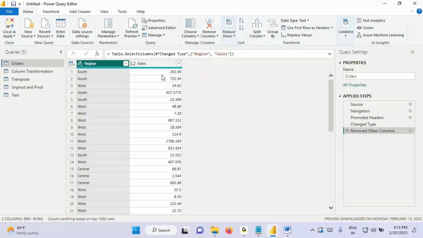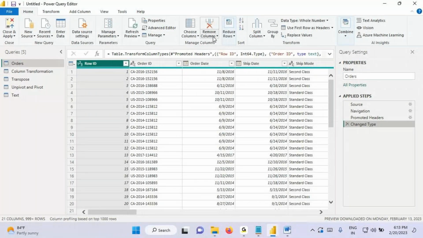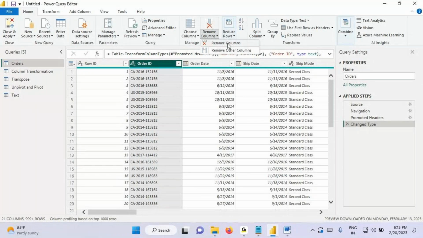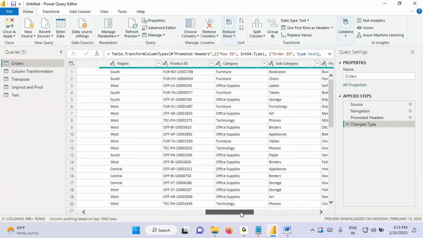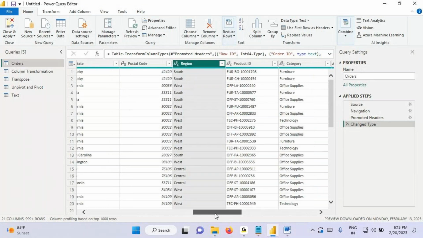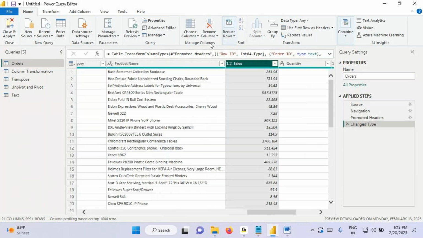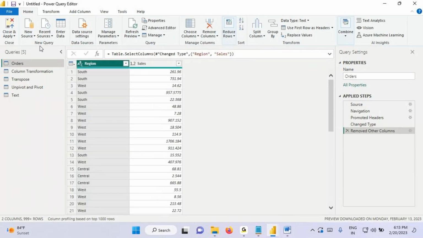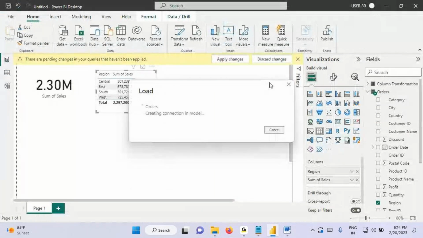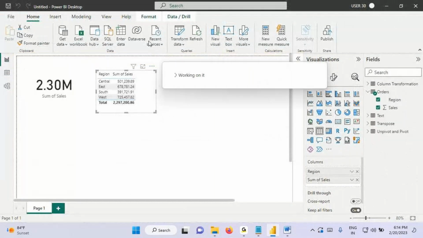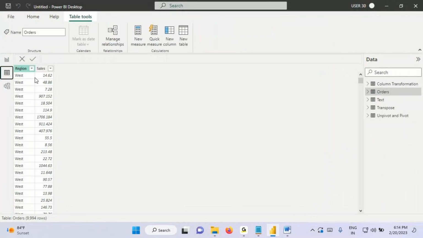Whenever we need to remove a smaller number of columns, remove columns is best. Let's say I want to remove only 2 columns, then that is best. Whenever we need to remove more columns, remove other columns is best. This time, as I want only 2 columns, I will prefer remove other columns. I select region and sales and click on remove other columns. When I click on close and apply, how many columns of data will it load into Power Pivot now? Only 2 columns of data. Go and check your orders table now. It contains region and sales.